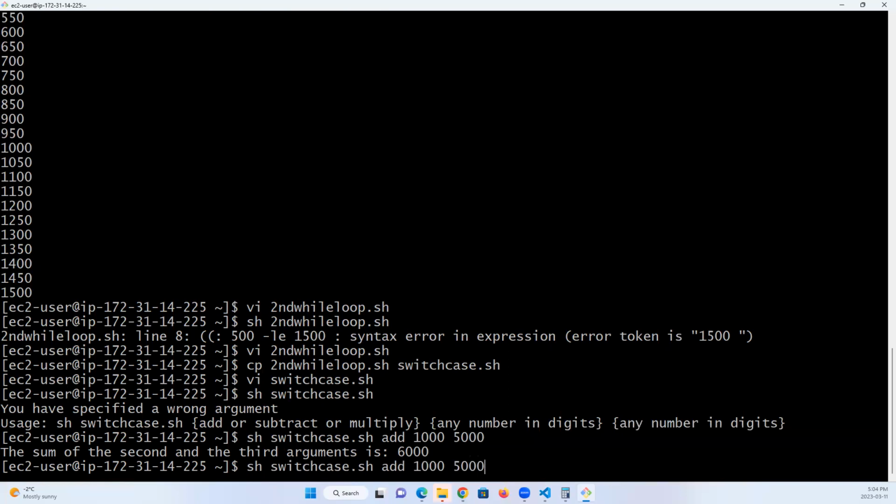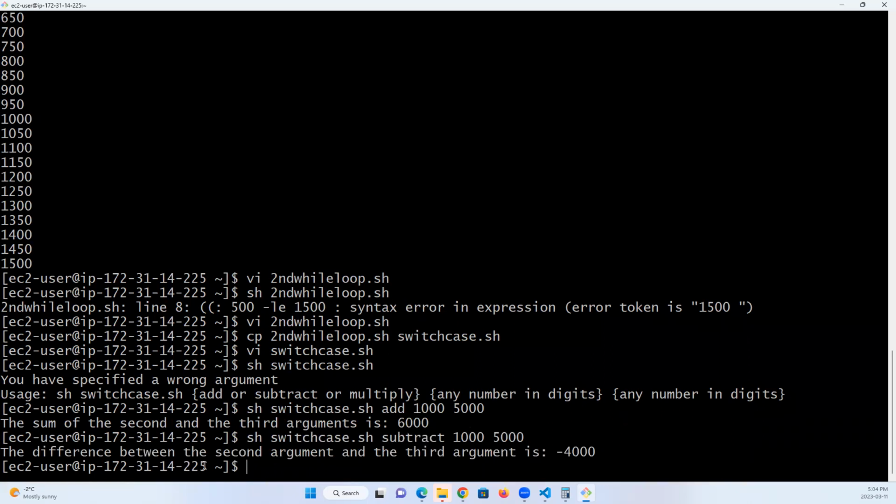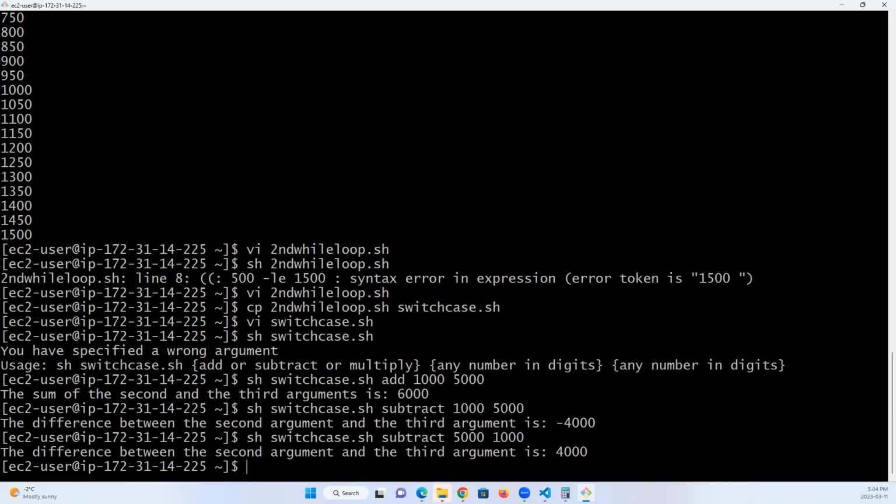So if I decide to change this to subtract, let's say subtract, right? Subtract, okay. And I do this, it says the difference between the second argument and the third argument is minus 4,000, right? You see, if I come here and I decide to switch their positions, you see, 5,000, 1,000, it tells me 4,000, okay?